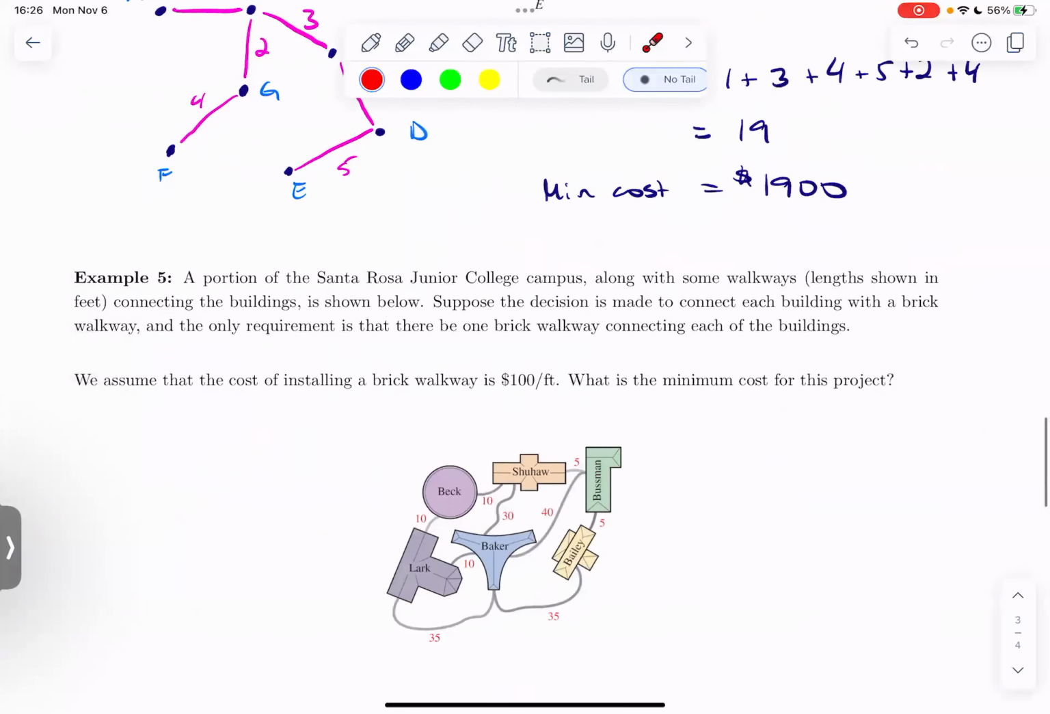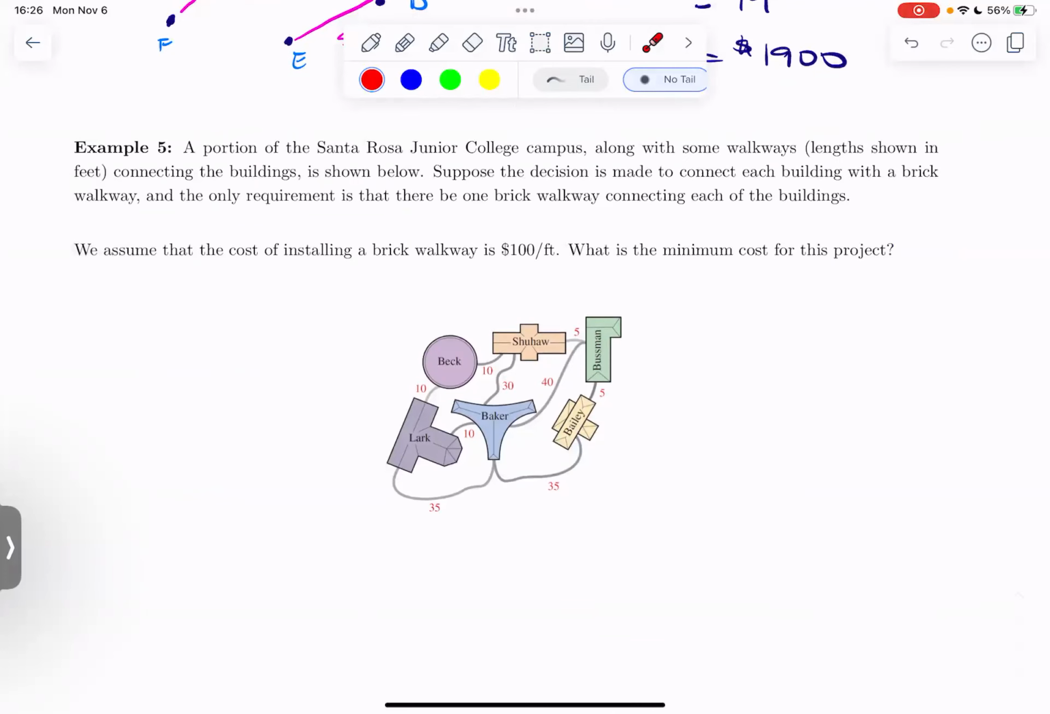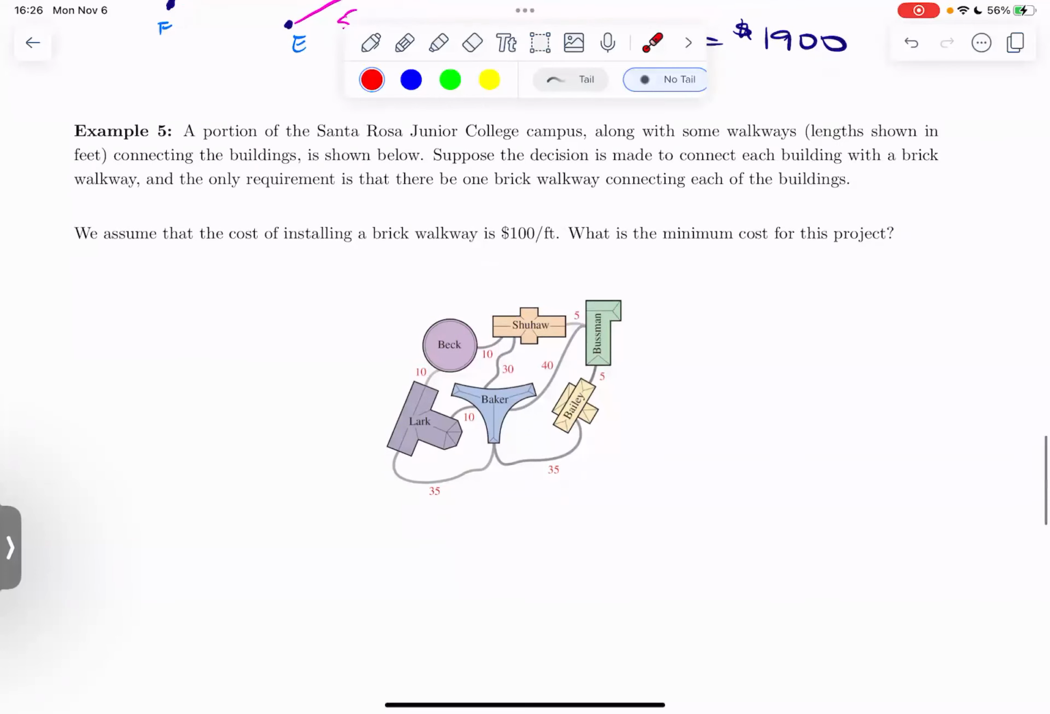Okay, so let's practice that a little bit more. We've got a portion of the Santa Rosa Junior College campus, along with some walkways. I obviously stole this from somewhere else. And the lengths are shown in feet. Connecting the buildings is shown below. Suppose the decision is made to connect each building with a brick walkway, and the only requirement is that there be one brick walkway connecting each of the buildings. So create a tree. We assume that the cost of installing a brick walkway is $100 per foot. And what's the minimum cost for this project?